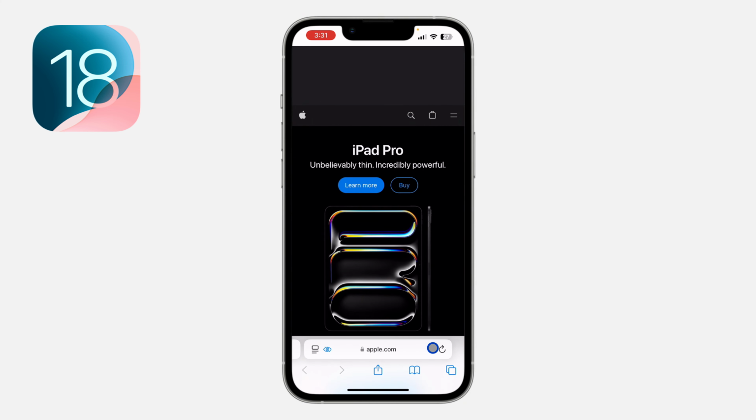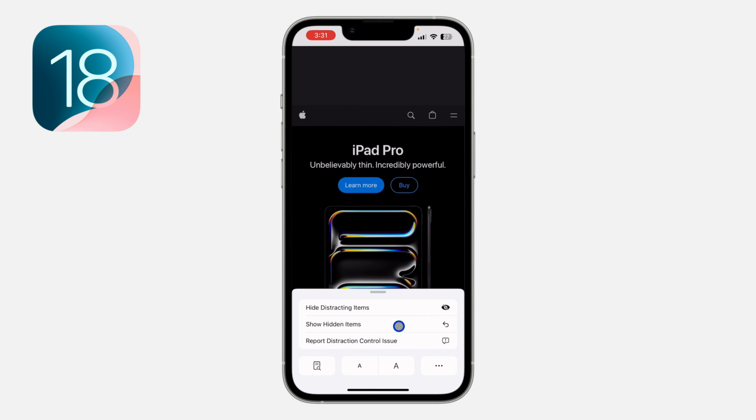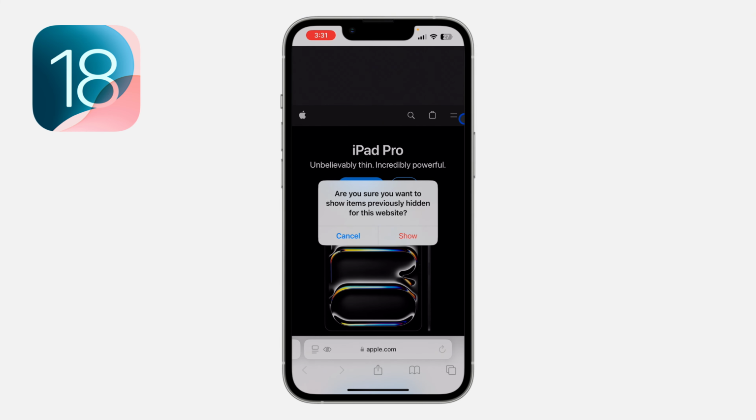If you want to restore everything that you have hidden, just refresh the website, or click on this icon right here and click on Show Hidden Items, then click on the Show button.